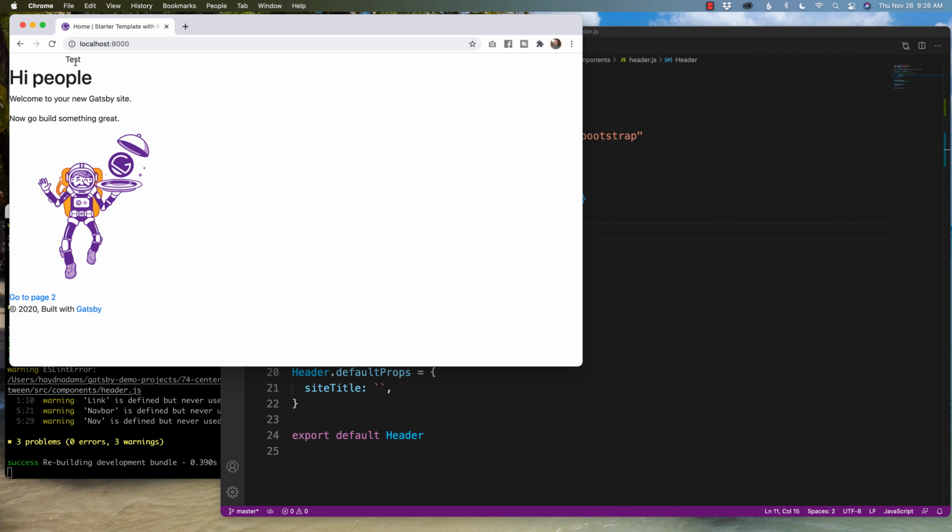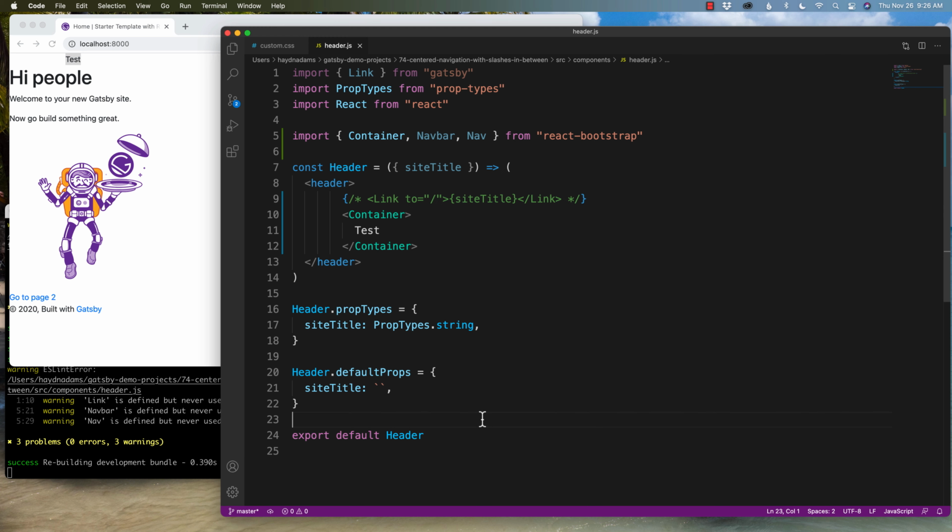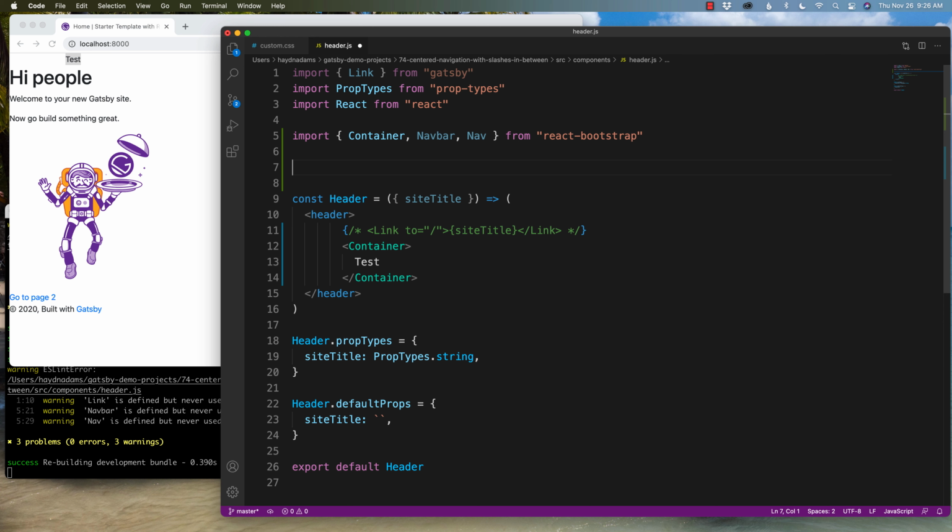Hi people, and the word test shows up. Cool, so what I'm going to do is bring in all my HTML, or my JSX I should say, and then I'll head back to the CSS. The first thing I need to do is import that logo.